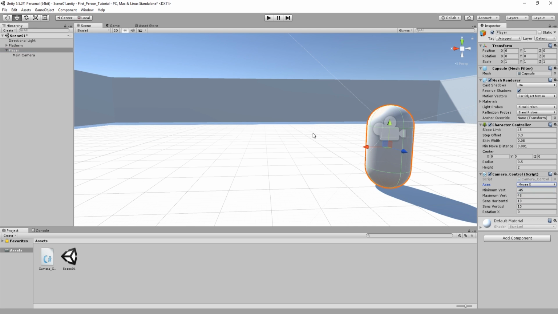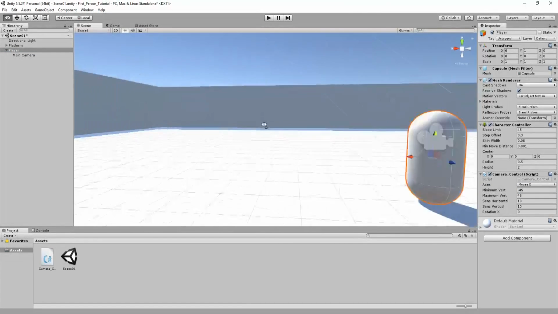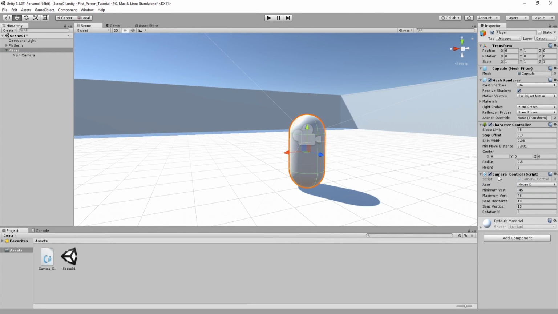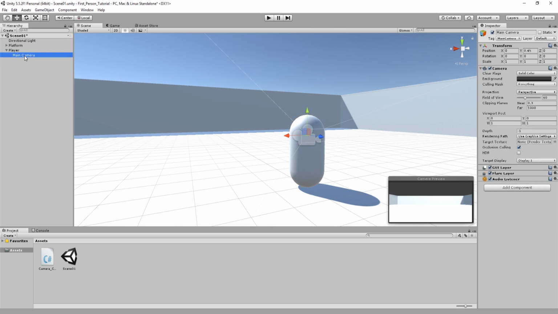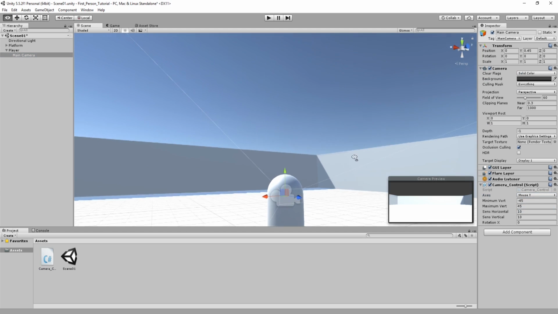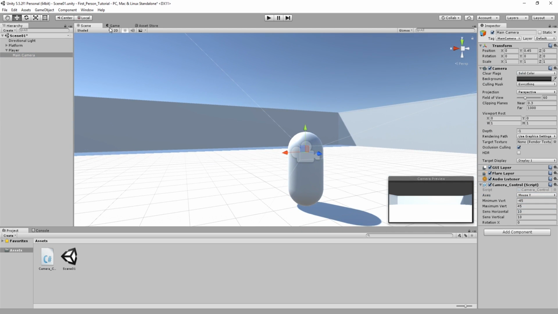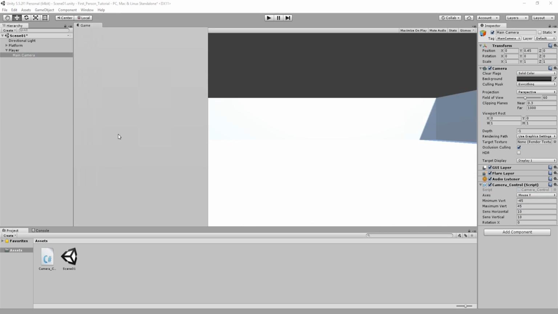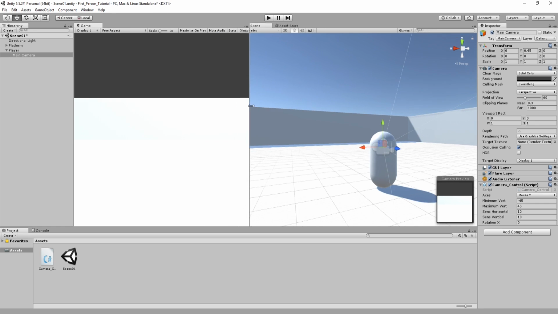So set the player's axis to mouse X so they can look left and right, because the whole body should move when looking left and right. And then drag the script also onto the main camera and set it to mouse Y. So only the camera will look up and down, but the player's whole body will look left and right.